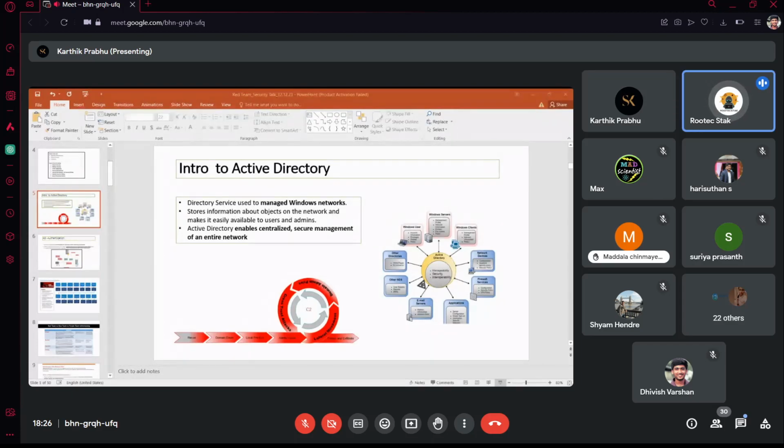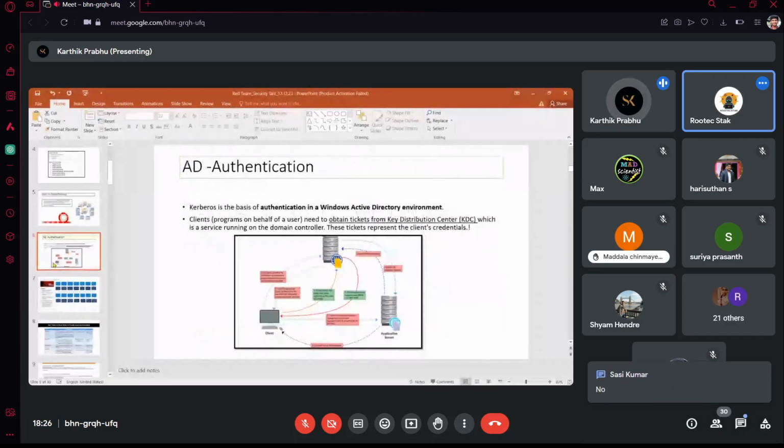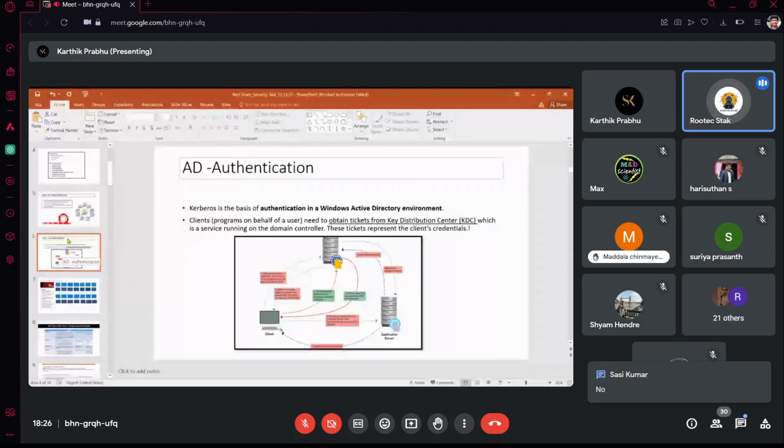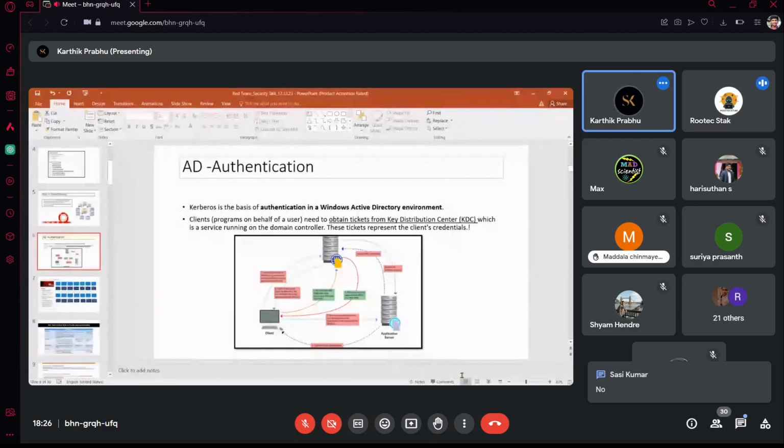Still, it is an intro to Active Directory. Okay, then I will come back. Now it is. Then maybe I will do it every time you need to do it like this. It seems. No issue. I'll do it. Okay.